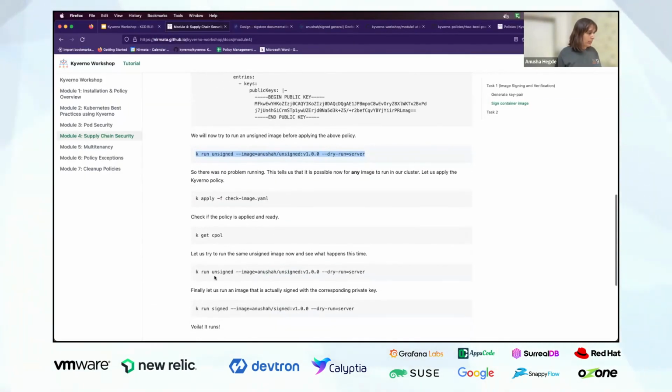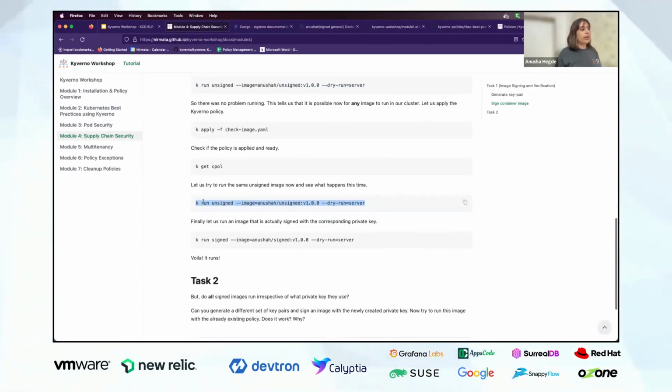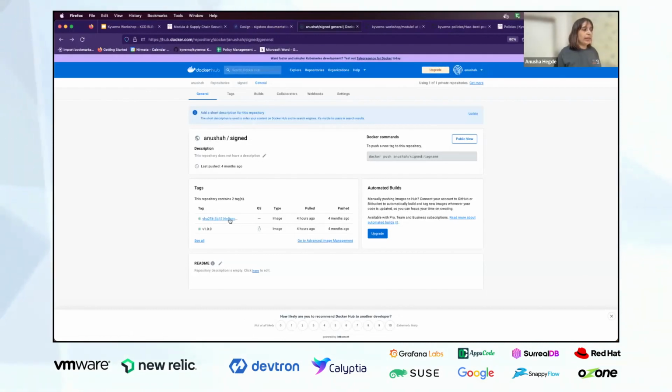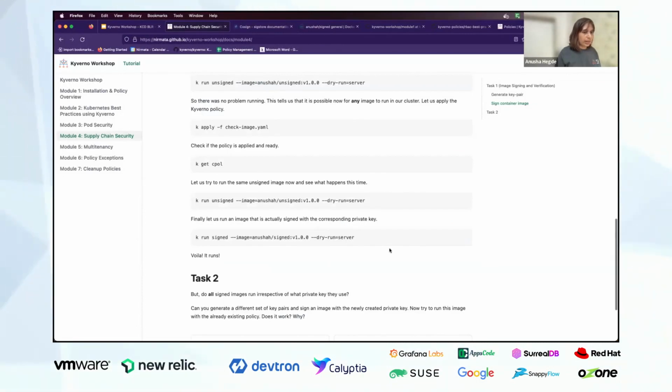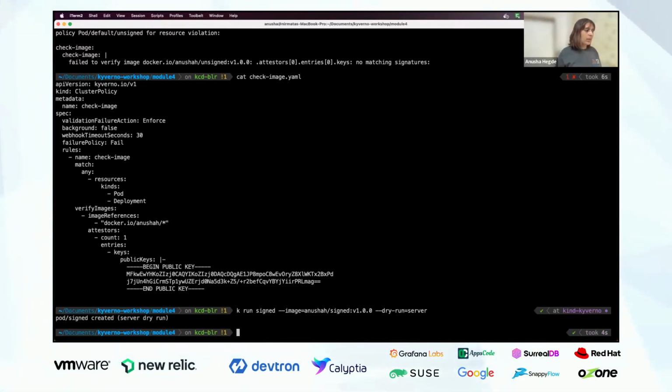So we did this, we ran this. But okay, we did block an unsigned image, but we should also verify that the signed image that we have over here in our Docker Hub account, if this was indeed the matching private key, at least this should be allowed. So we are just going to verify that. Yes. So we see that the signed pod is actually allowed, whereas the unsigned pod is not allowed.